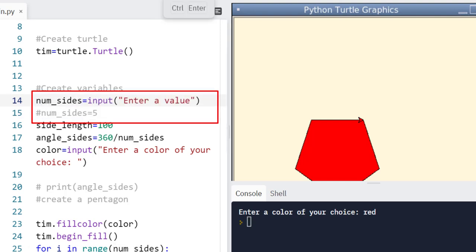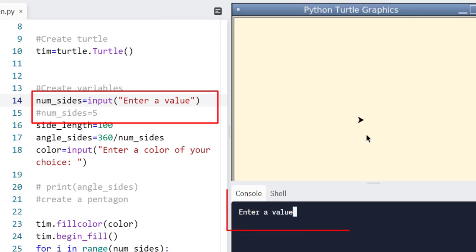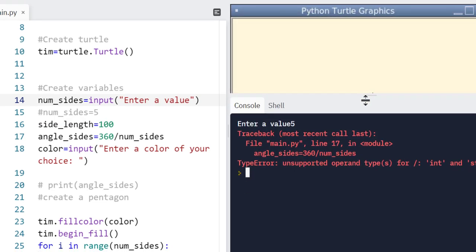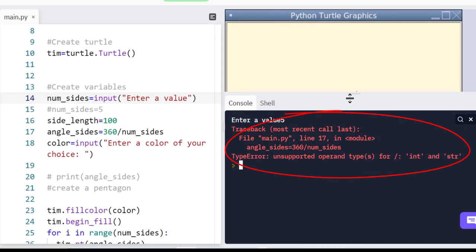And then we tried to run this. Let's say I give 5 over here and I face this error. If we look closely at this error, it says unsupported operand type for int and str. Now what is this error and what is this int and str?